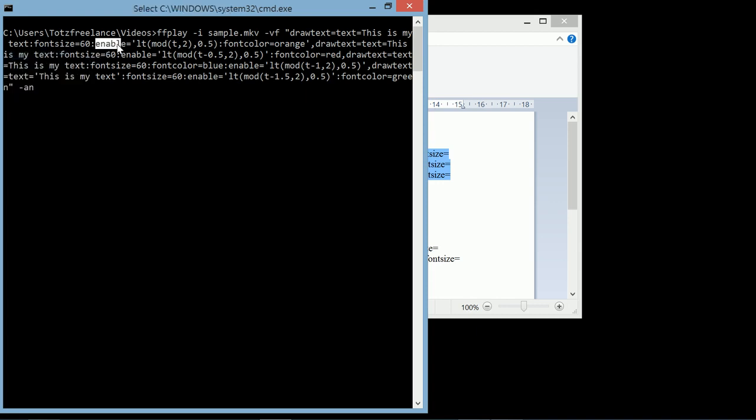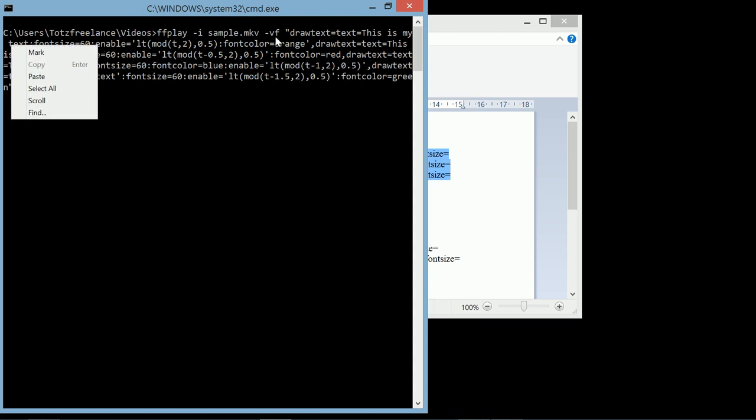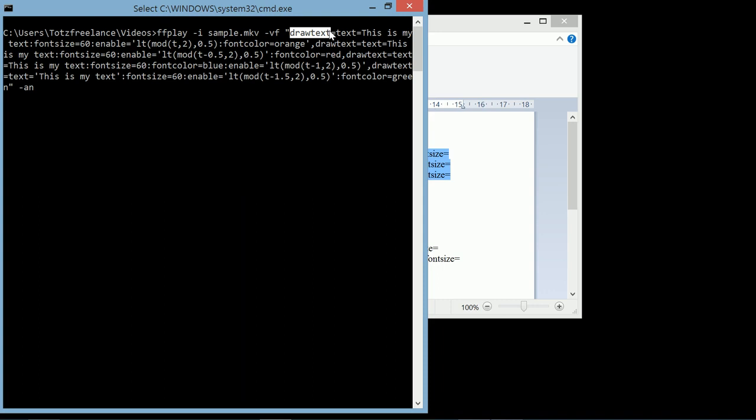They all have the enable option set to something, and we use the modulus and lower than functions combined to set the enable to 0 and 1 and toggle between 0 and 1. If the enable value equals 1, then this drawtext is enabled. If the enable option equals 0, then this drawtext is disabled. So let's now jump into the modulus and lower than function parameters.